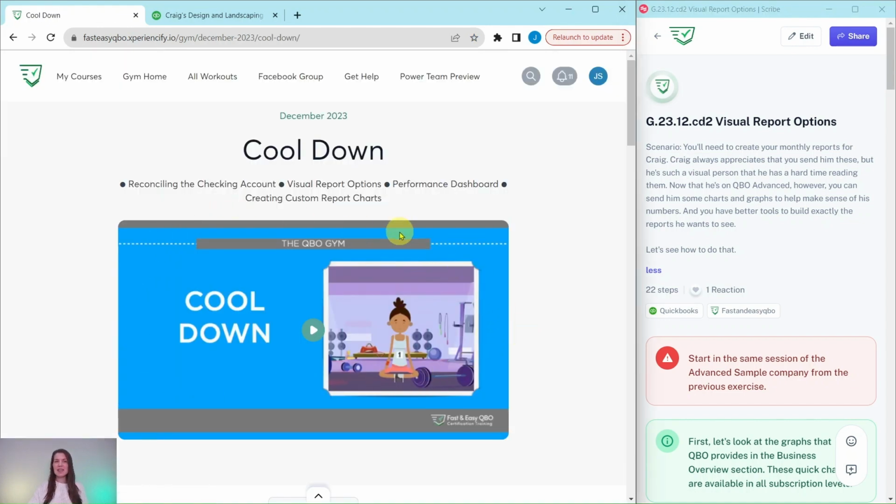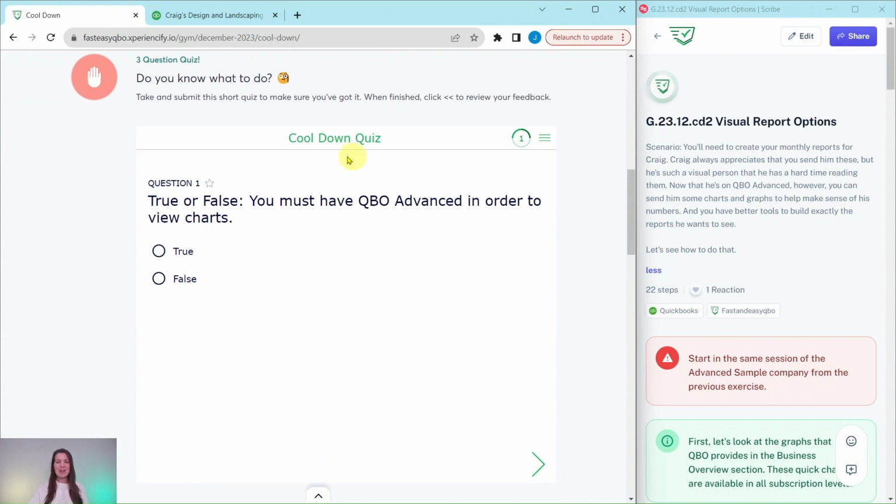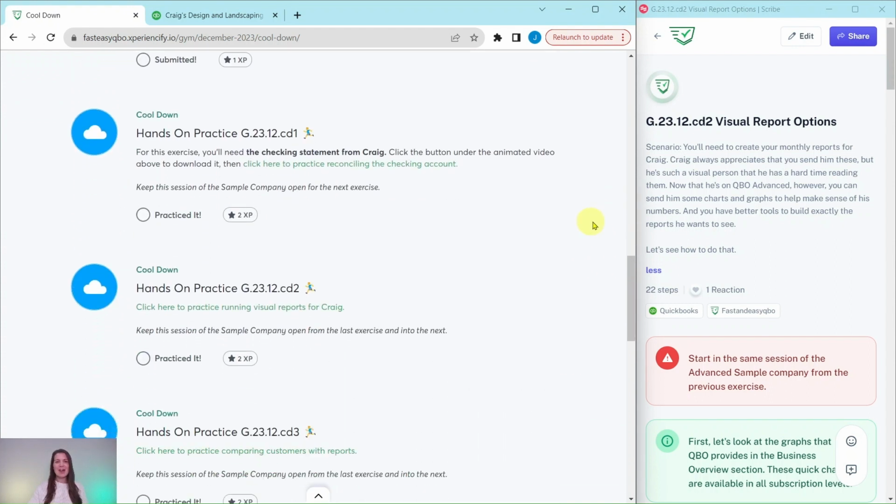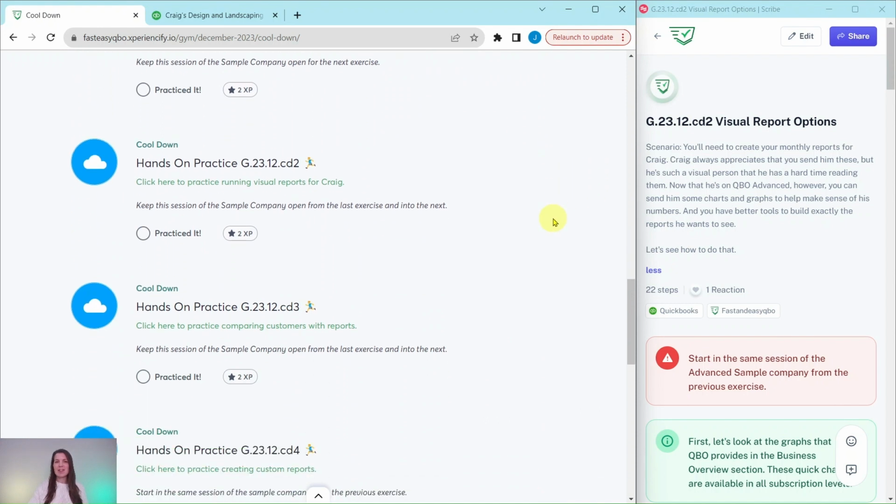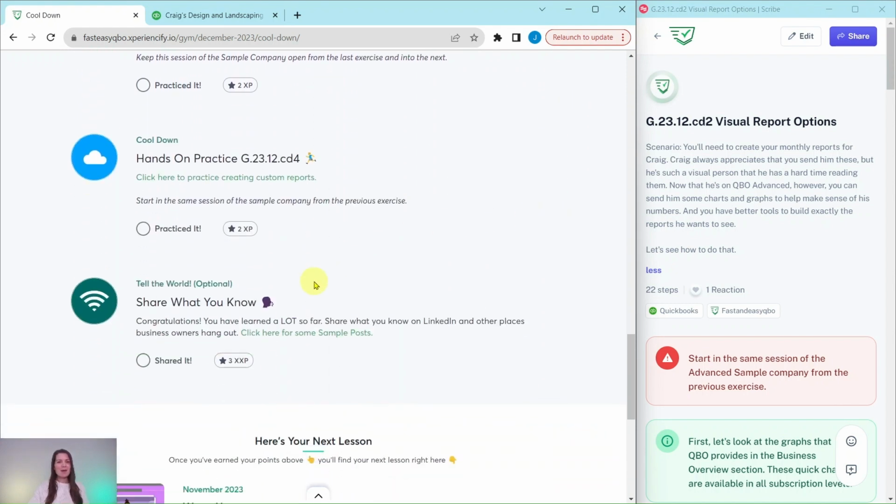At the top here is a little animated video to give you a synopsis of what's going on in Craig's world this month. He is our fictitious business owner. Further down is an interactive quiz that will test your knowledge. Below that are all of the exercises within this section. And then at the bottom here, we have an optional section where after you have completed all of the exercises in this section, we have some sample posts that you can use on your LinkedIn to share with everybody what you have learned so far.